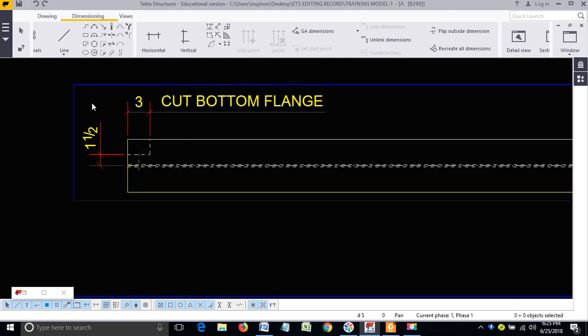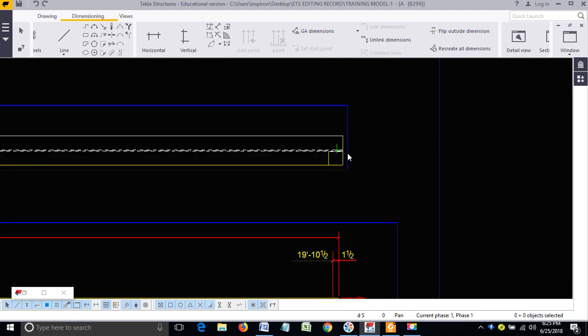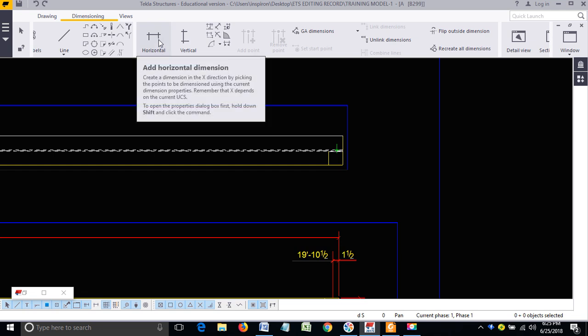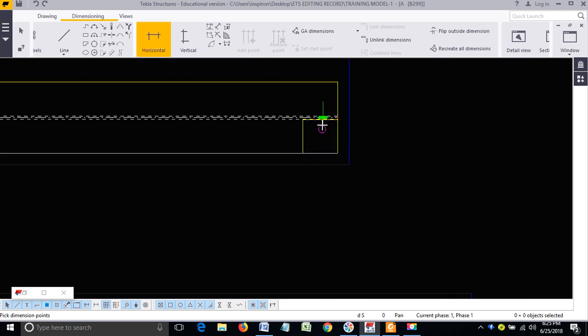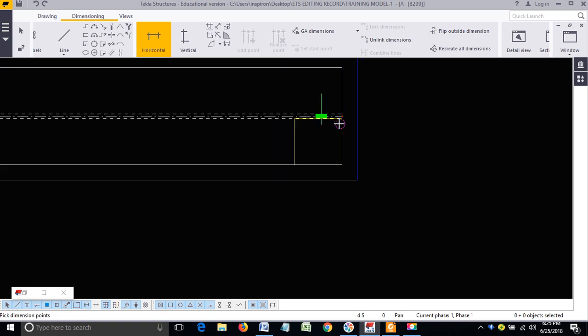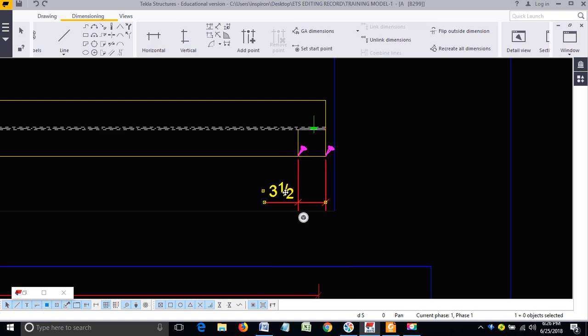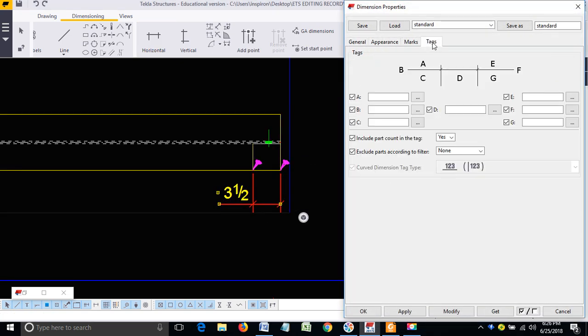So this side is over. We'll come to the right side, the right end. We have to provide only horizontal dimension, no need to provide vertical dimension, because the cut happened up to the web. So we provide only horizontal dimension and the text. What text we have to provide? Cut top flange flush with the web.